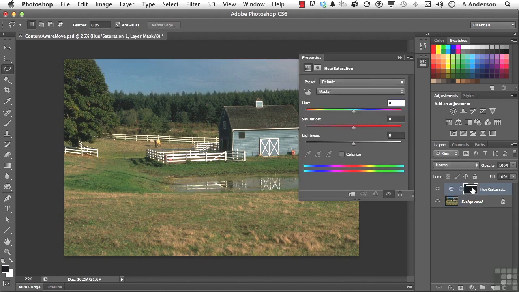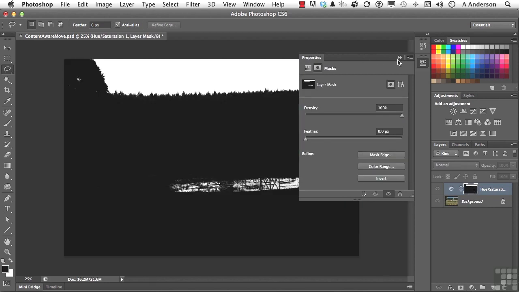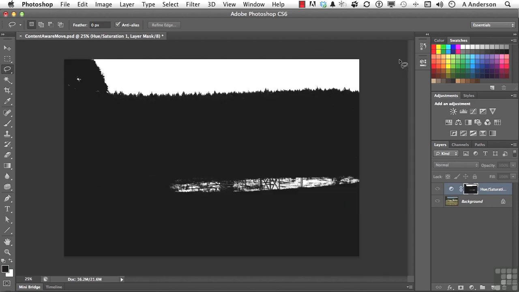Now the mask is created here, so Alt-click on the mask. Let me move this out of the way for a second. You want to make sure that the only areas that are white are the areas you want to change, and sometimes you might pick up one or two in here. If you do, paint them out with a black paintbrush. But we've got a pretty good definition of those trees and the reflection in this pond down here. Alt-click again.